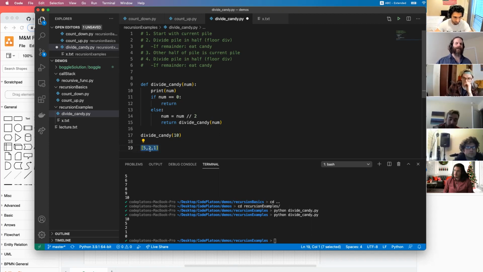So 5 pieces of candy, 2 pieces of candy, 1 piece of candy. Could you create an empty list variable to start with, and then after the num floor division 2, add num to that list? Okay. Does anyone else have any thoughts about that? Agree, disagree? That should work. Okay, so let's try that.